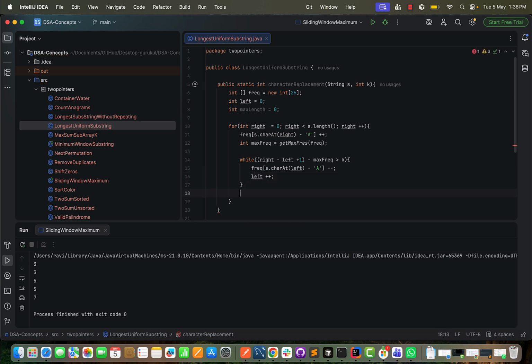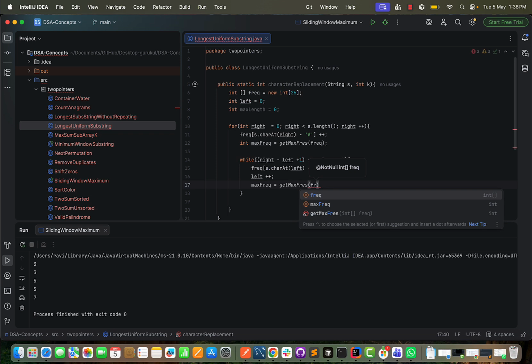In case of valid, I have to keep expanding, right? Again, I have to recalculate the max every time. Because I'm changing the frequency here, the frequency might get updated, right? Then again get max frequency, I'm going to pass the frequency itself. So in this while loop we are doing this.